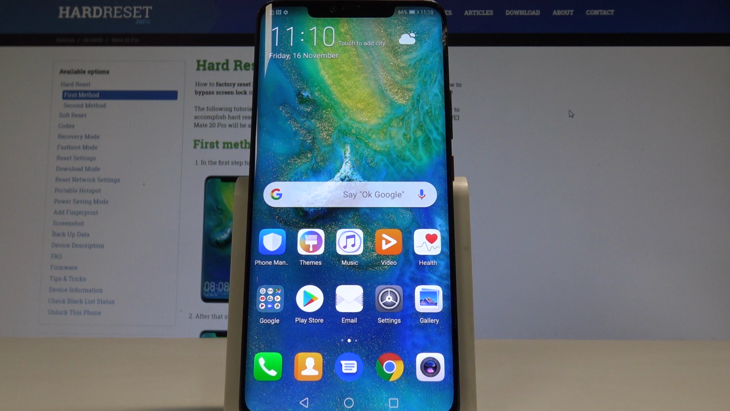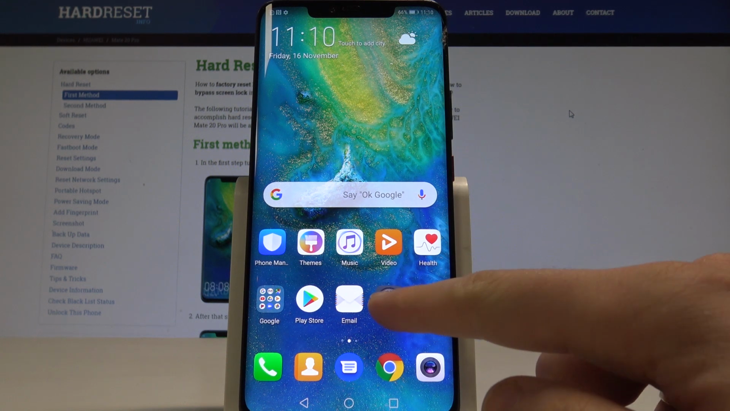HUAWEI Mate 20 Pro, and let me show you how to use Do Not Disturb mode on the following device. At the very beginning, let's start by using your home screen. Find and select the settings.